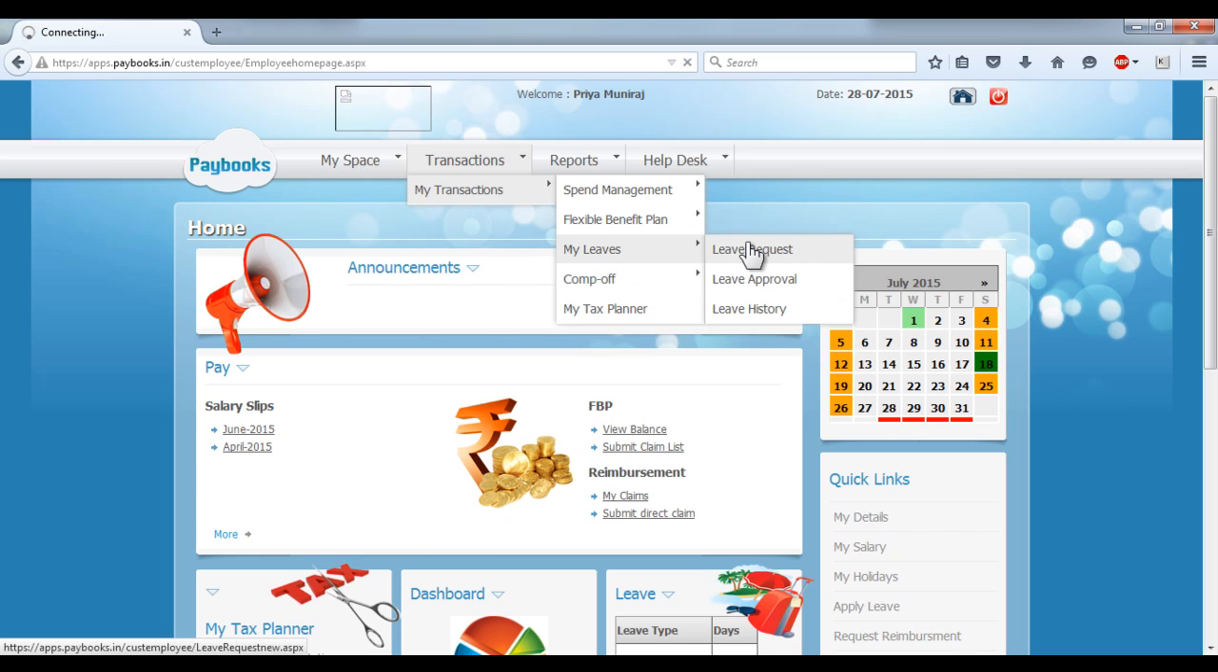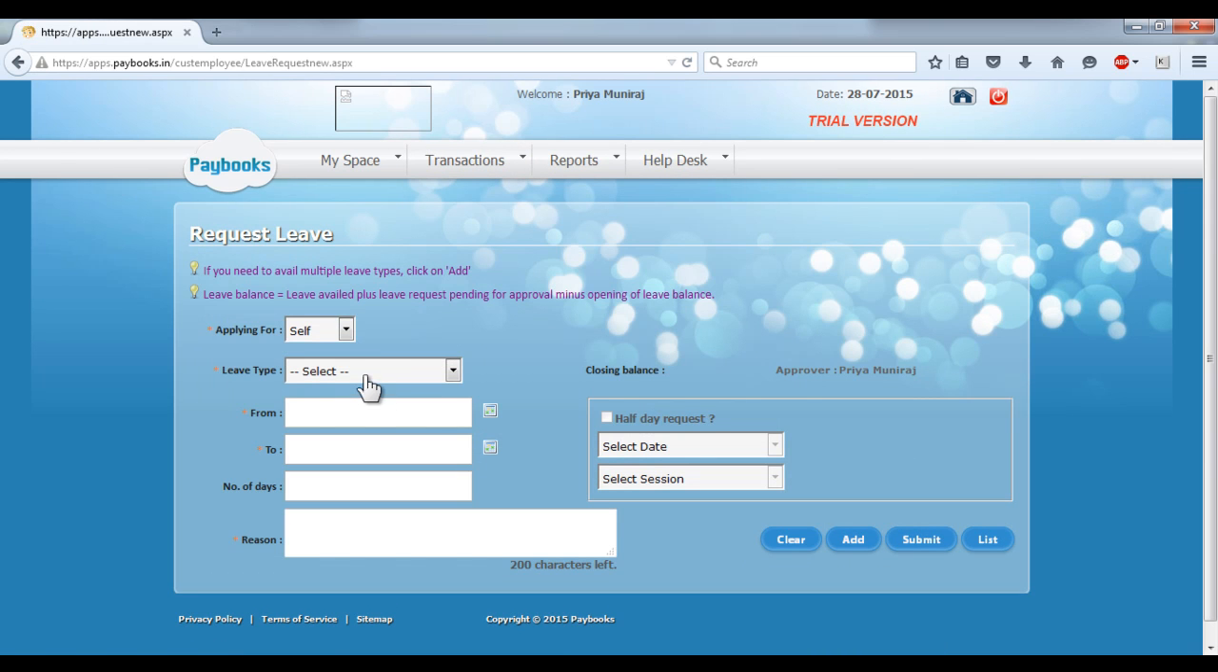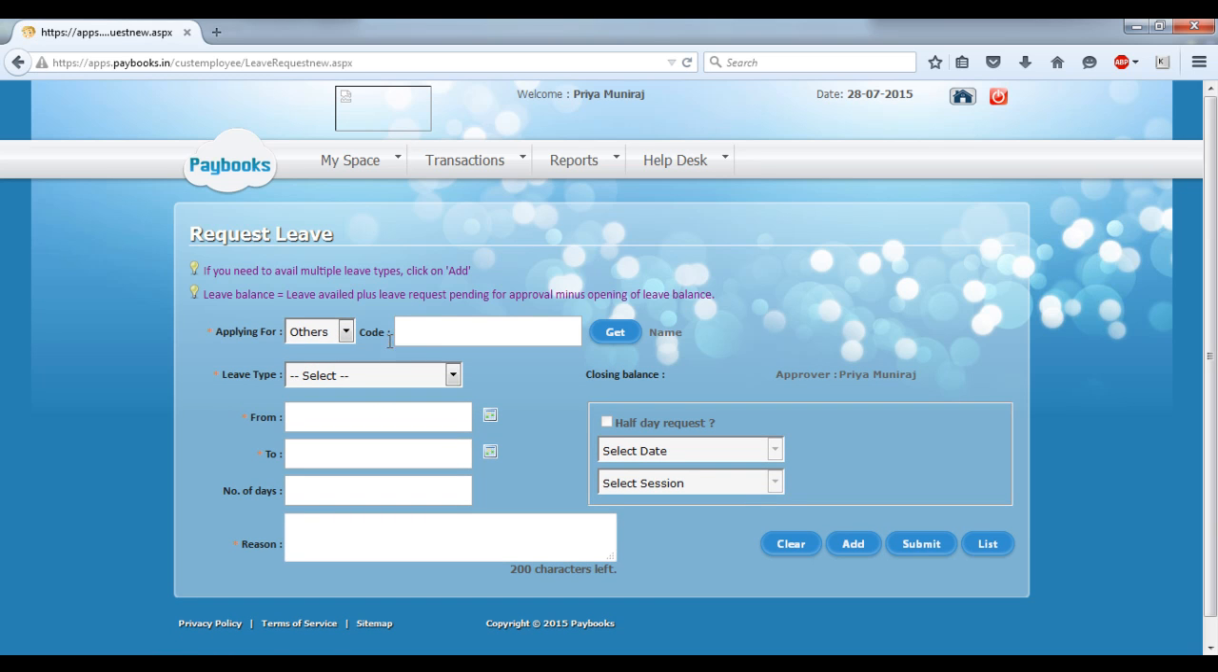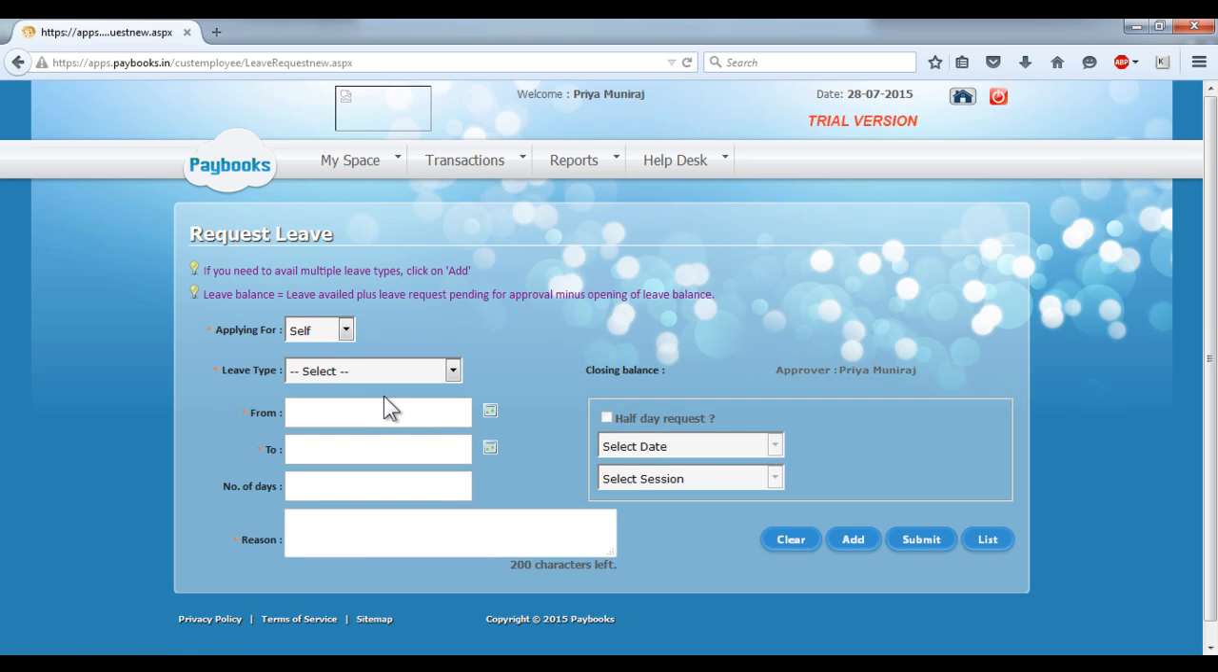To apply for leaves, click on Leave Request. You can also apply for leaves on behalf of your subordinates or other employees if you are authorized to do so by selecting Others in Applying For and entering the employee's code. In Leave Type, you will see the list of all categories of leaves defined by your company that are applicable to you. Select the type of leave from the drop-down menu.